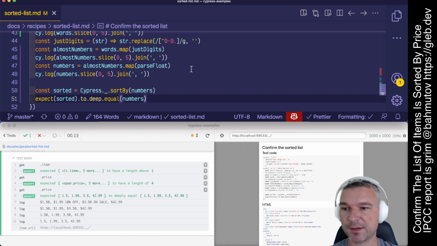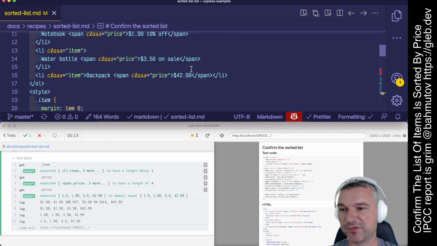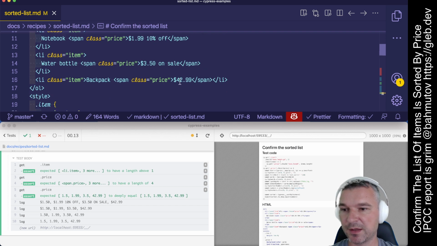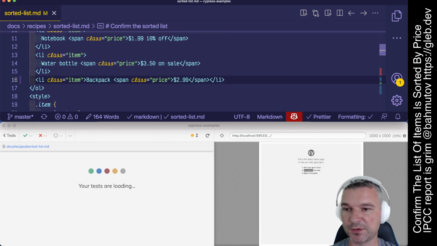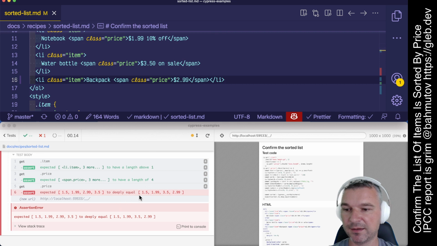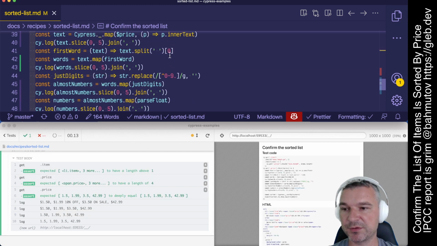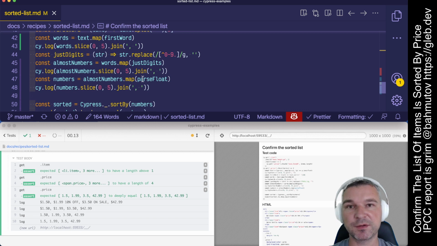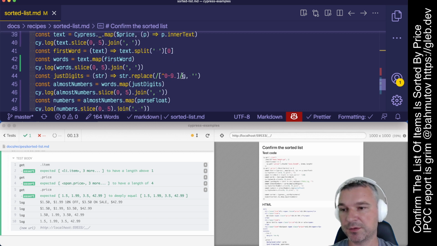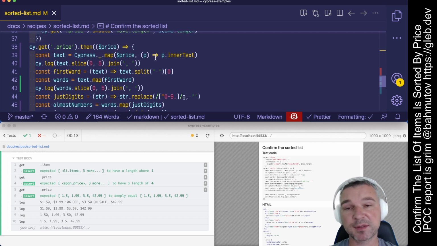Perfect. Now let's maybe flip the prices around. So instead of being the most expensive, we'll say $2.99 at the end. And now notice the sorted array has prices in different order compared to initial ones. So our test is working. Of course, you can rewrite this, maybe combine into a single iteration, right? Make this test readable. So far, so good.